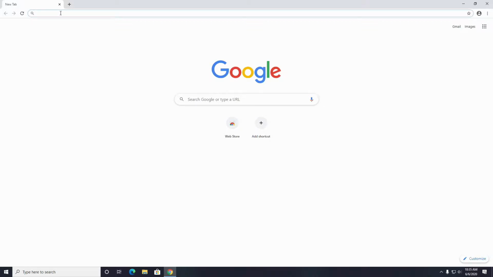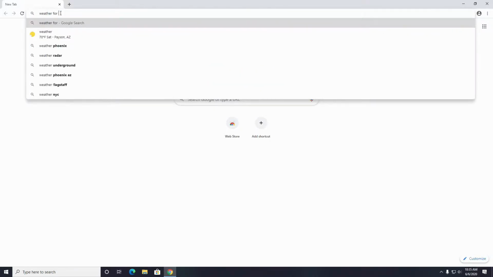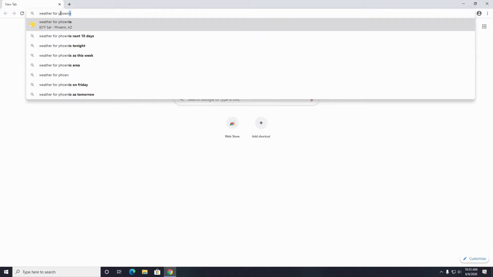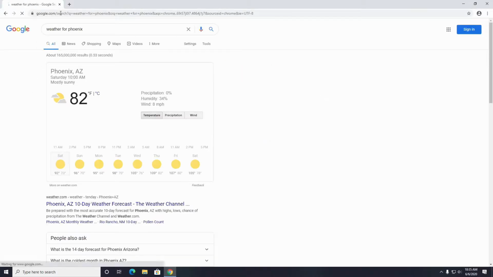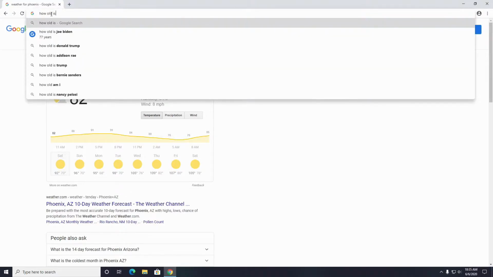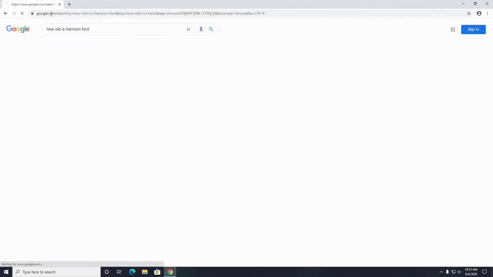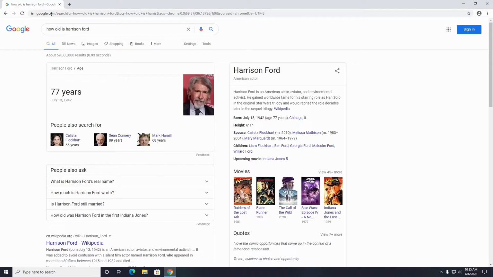So, for example, if I want to type in weather for Phoenix, I can hit enter, and it can tell me the weather. It basically just did a Google search for me. Or if I wanted to find out how old is Harrison Ford, you can find out directly there. So you can do Google searches directly from this top bar. You do not have to go to google.com to do a Google search.